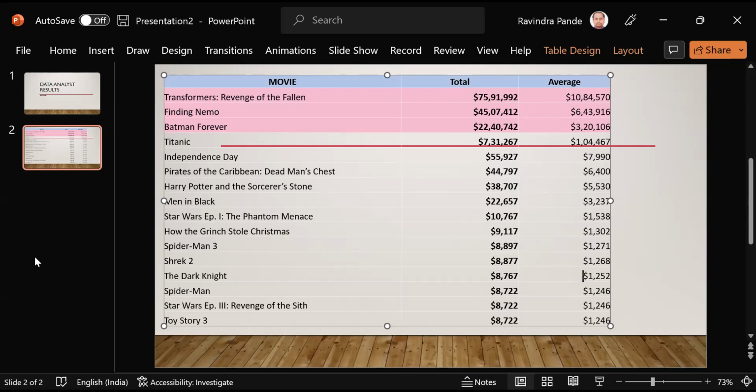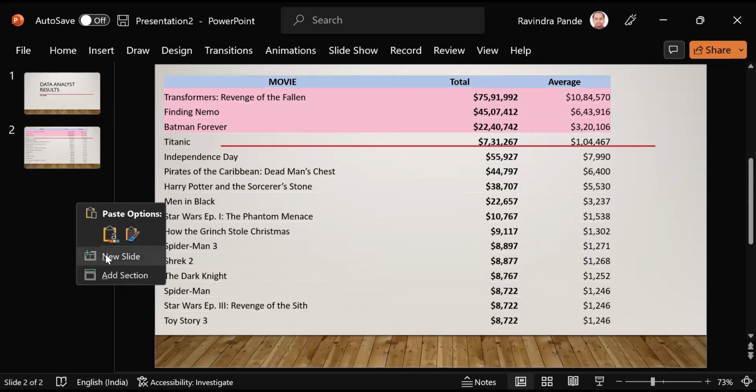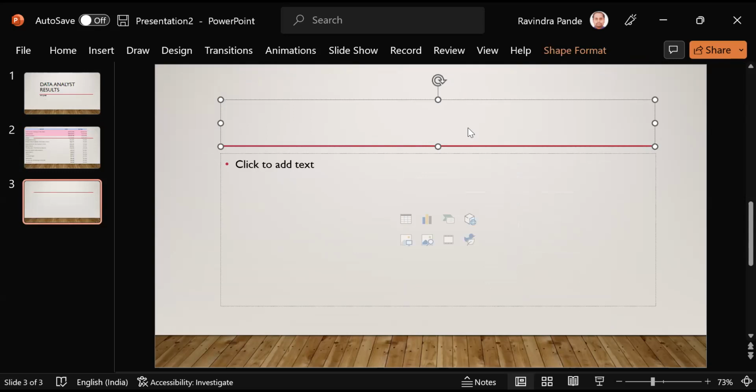And if they want some inference, I can add a new slide and write the inference from the data.